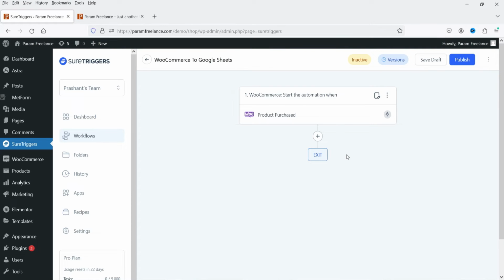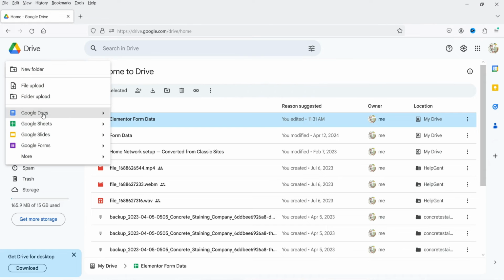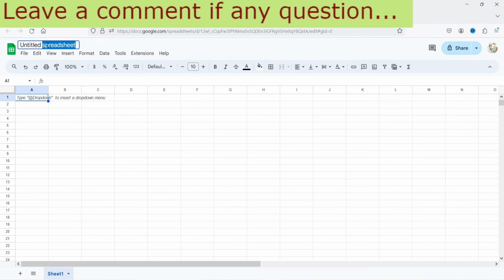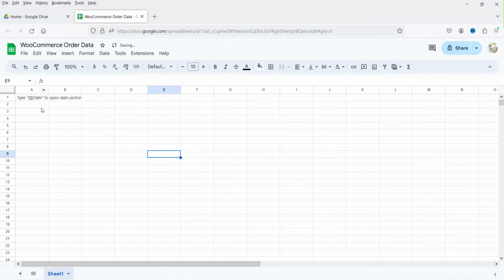Before sending the data, I need to create a Google Sheet in my Google Drive. So I'll go to Google Drive. I'm logged into the Google Drive. Now click on create new and I want to create new Google Sheets. So click on Google Sheets and I'm going to change the name, order data. So this is the name of this worksheet and I'm going to add some fields here.